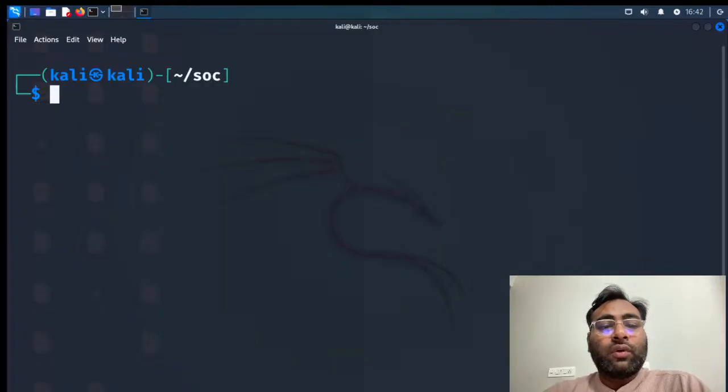Suppose you want to list all the files or all the content from a particular directory and put the list in a particular file, so you can use find. If you want to store the entire file system's files in a file, you can also use the find command. So let's see some examples.